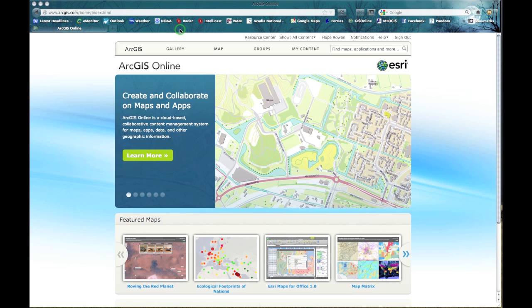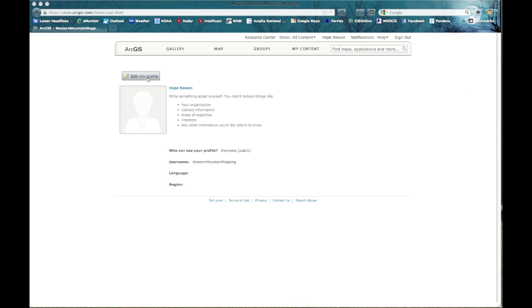If you wish, you can then edit your profile to upload a profile picture, indicate whether it's a public or a private account, and add any other information you would like associated with your account. Now that you've got an account set up, you can start creating some maps.